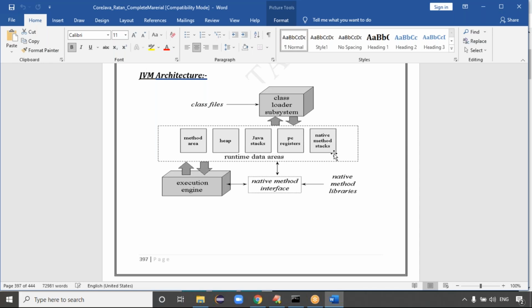Exactly. Those native methods' information is stored in what? Native method stacks, right? Exactly. Because basically the JVM contains a total of 4 components. The class loader subsystem, where we can load all the classes, and the runtime data areas: method area, heap area, Java stack memory, PC registers.